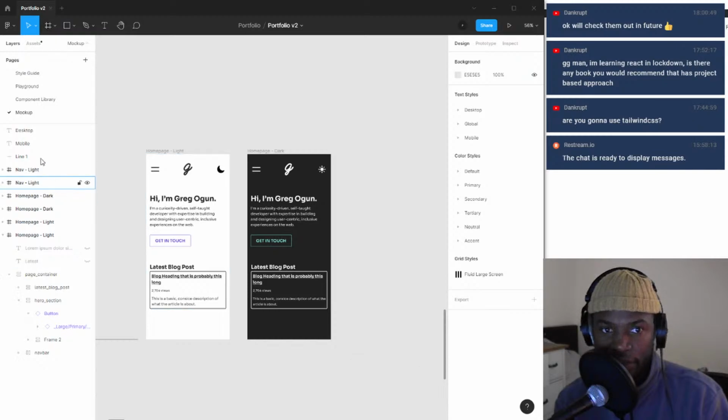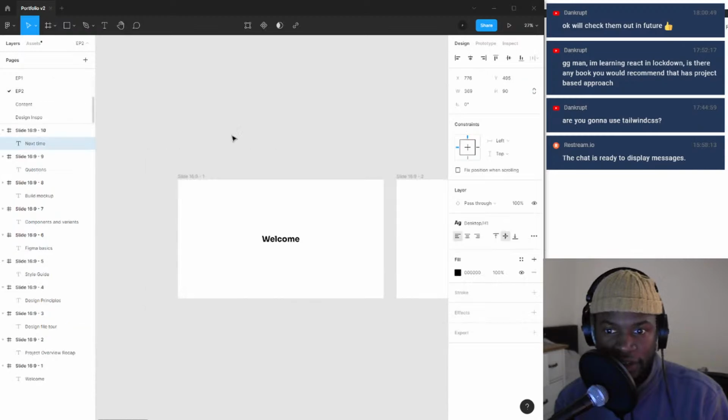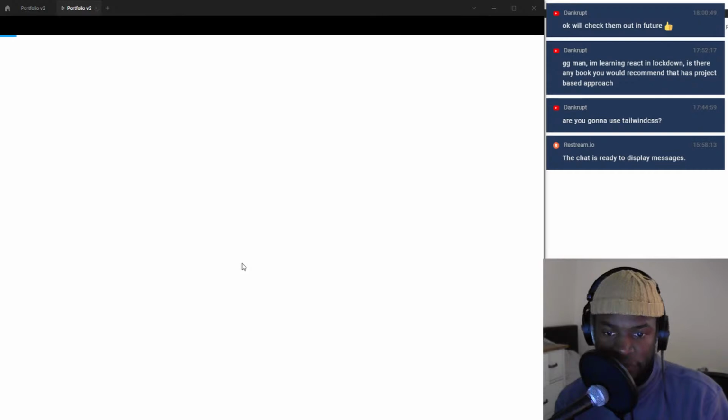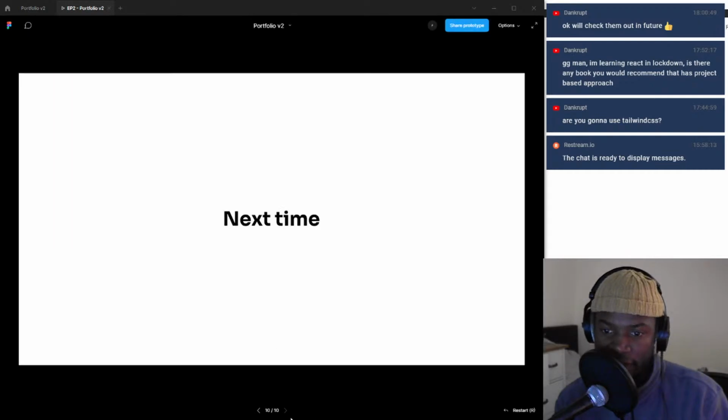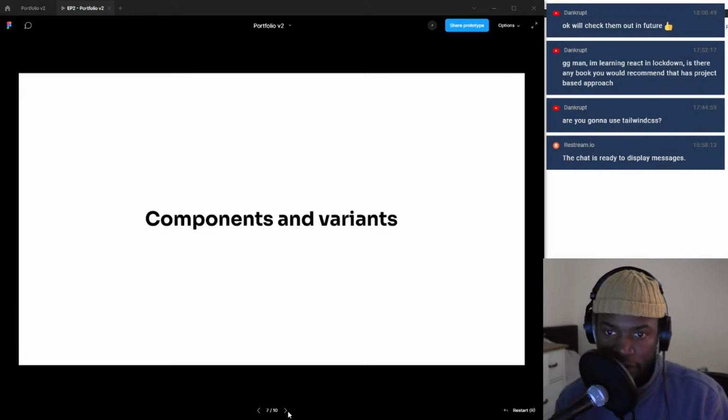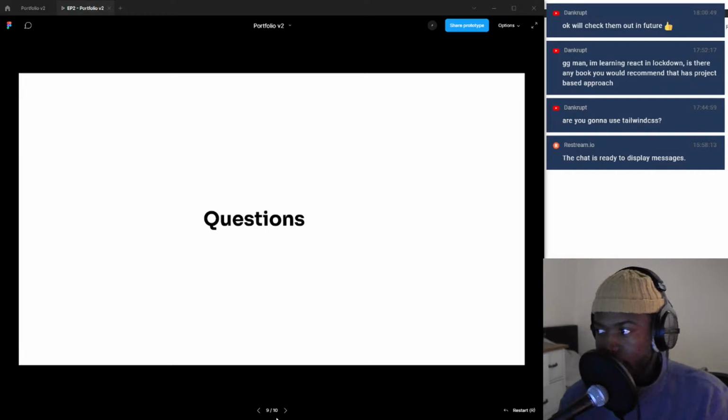It's really funny, I need to remember where I'm at, because I haven't, let's go all the way back. So we've been through all these bits, components, variants we've looked at. We've looked a bit about building a mockup.